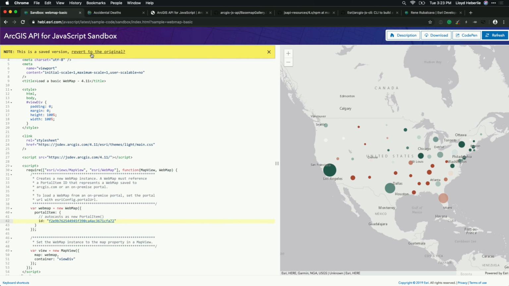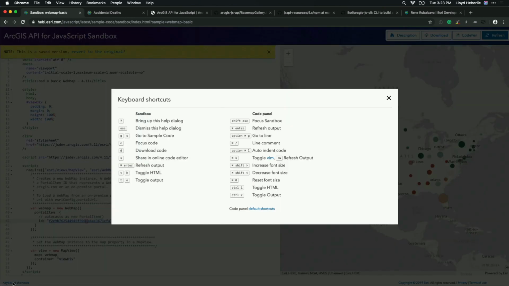And in case you didn't know, there are a bunch of keyboard shortcuts in the sandbox. If you want to increase or decrease the code size, or if you're a command line junkie and you want to use Vim, you can use Vim inside the sandbox editor, and you can also toggle the output and the code. So there's just a bunch of little stuff in there.